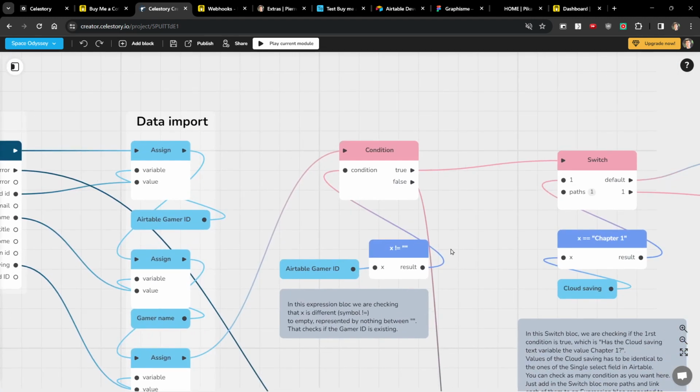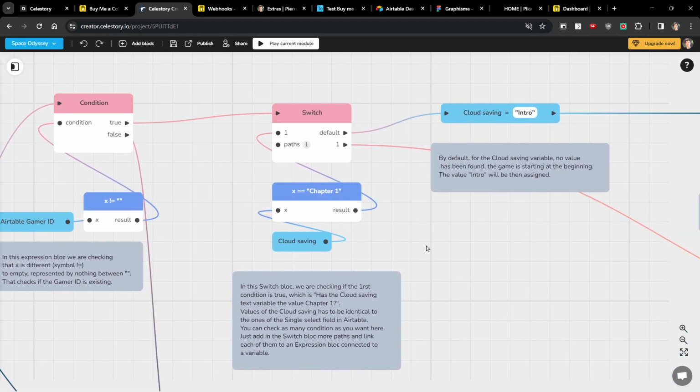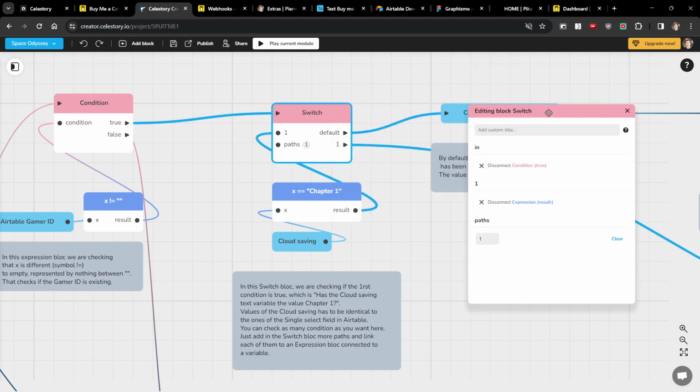If a player is identified, then we need to reroute him to his progress in the game, depending on their cloud save data. It also allows you to access the same content on multiple devices with a continuous experience. The switch block is like a condition block, but we can simultaneously check several conditions, each per path. Here we have one path, but we could have had 2 or more paths. So if condition 1 is filled, then path 1 is taken. If condition 2 is filled, then path 2 is taken, etc.